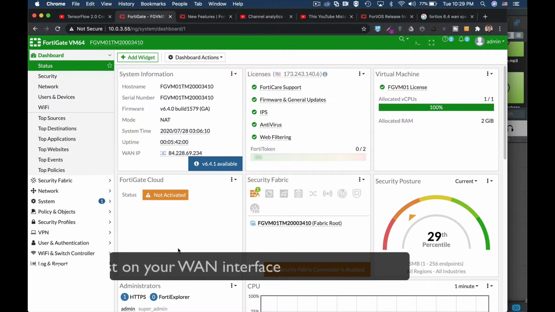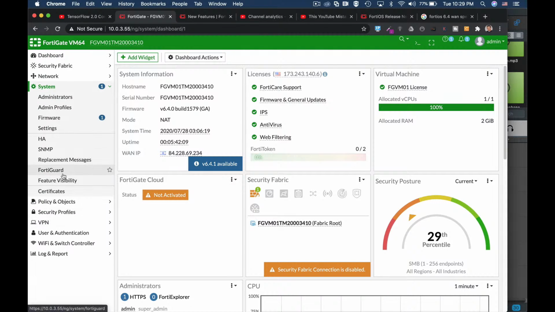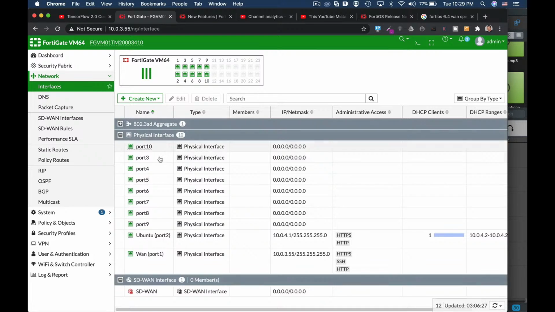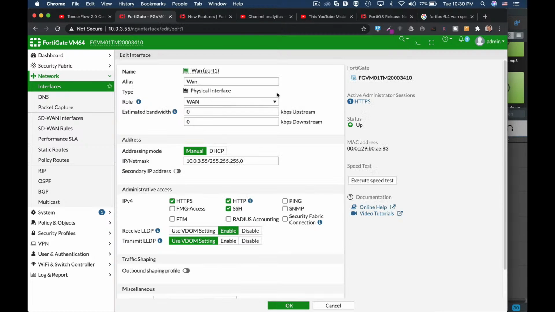The first friendly feature is the execute speed test that you can do on your WAN interface. To do so, you'll have to have the SD-WAN network monitor license. Once you have one, you can jump up to your WAN interface and execute a speed test. When you do so, the results will be added to your estimated WAN bandwidth, but you will have to be connected to FortiGuard and to, I believe, Google's or AWS speed test servers.